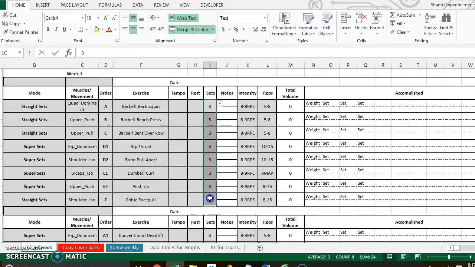Pretty straightforward. Sets, obviously. Rest and tempo are less relevant these days, and I don't include them as much, but they're still there. Under the intensity column, I typically would use the RPE scale. Some people use 1 rep max percentage, but this would be 8 to 9 on the RPE scale. And that is an indicator of how relatively intense or how far from muscular failure your set should be. Reps we have here, you have your ranges. For your sake, it's going to be 5 to 8 on your main exercises, and then your assistance exercises will be specific protocols. Some of them you have 10 to 15, some of them you have 8 to 15.